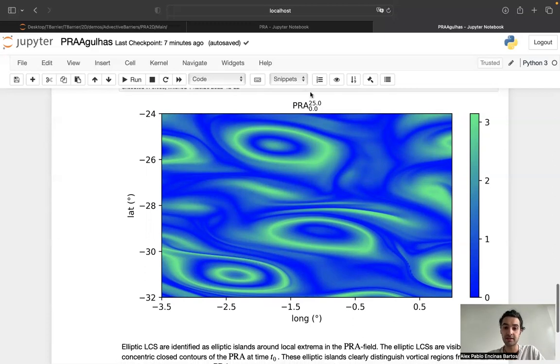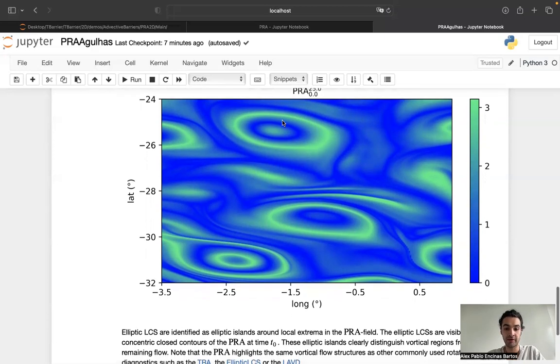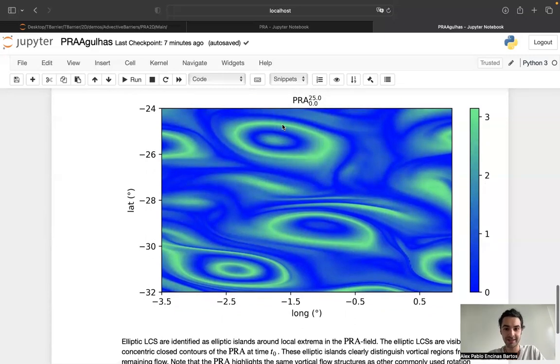The important thing to note is that the PRA is objective in 2 dimensions. However, if you go to 3 dimensions, then the PRA is no longer objective. With that, I want to thank you for listening, and feel free to email me or ask any questions if you want.